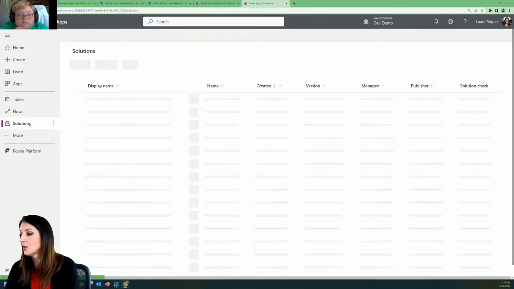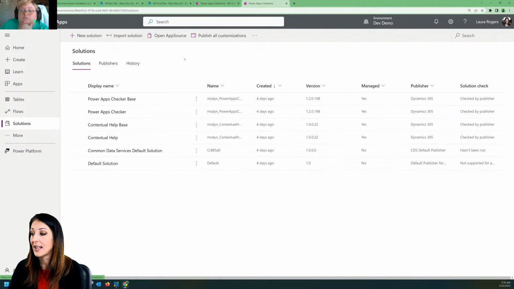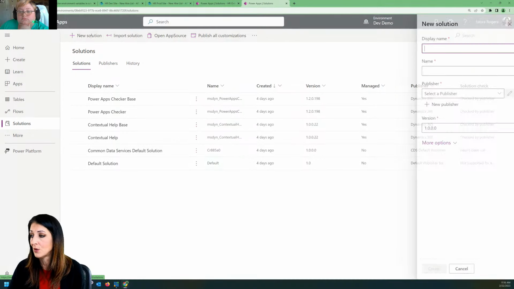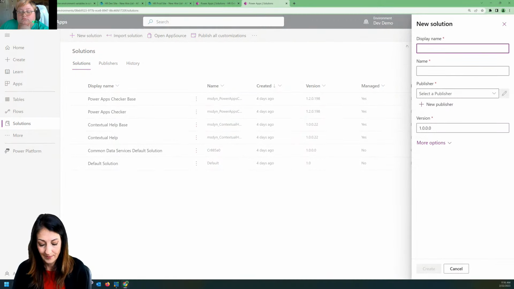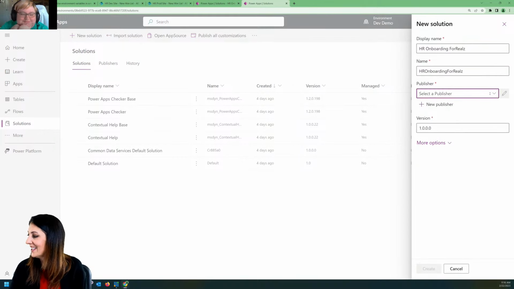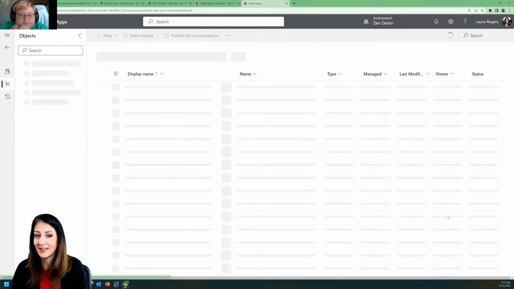So I go to Solutions, and I can see in my Dev environment I created, it came with a few solutions. I'll just do this. HR onboarding for reals. That's the one. This is the one, not the one that I messed up. Okay, default publisher, and then create for reals.